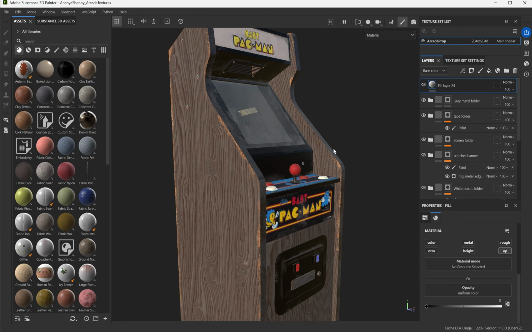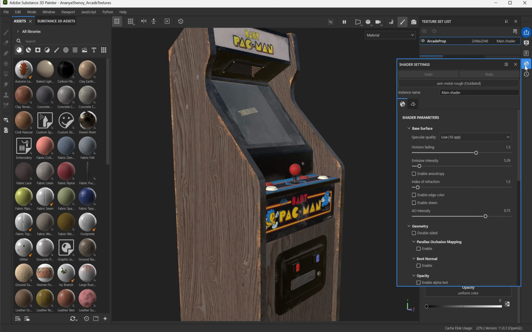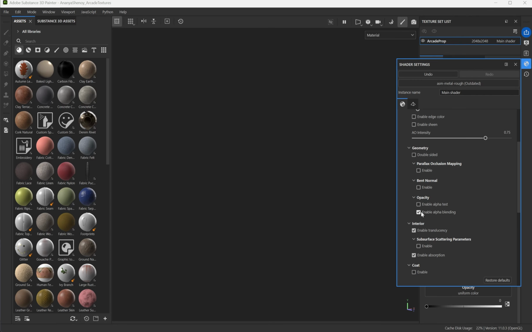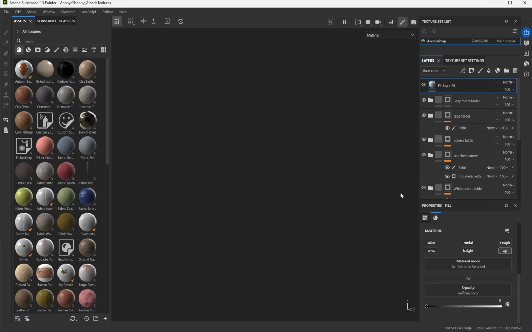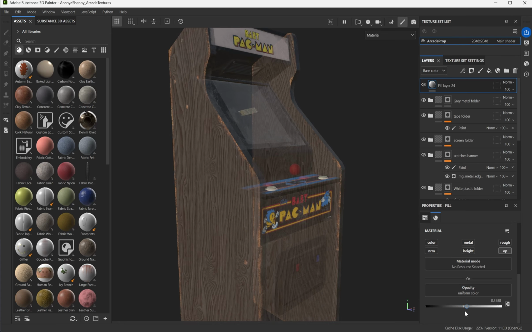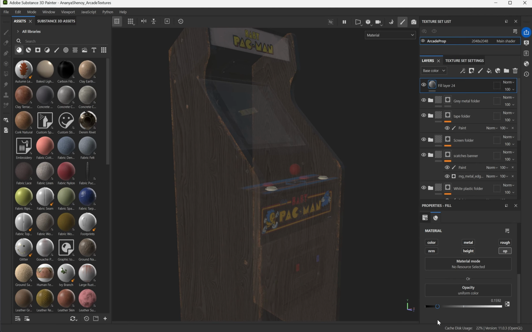You need to change this by going to the shader settings on the right of your window. If you scroll down here, you can see an opacity option. You need to enable the opacity for it to be visible. So I'm going to enable alpha blending. I think it gives you more flexibility with your opacity results. When I turn on enable alpha blending, you can see that the model immediately disappears. If I set this to a slightly higher value, you can see that it starts coming back.